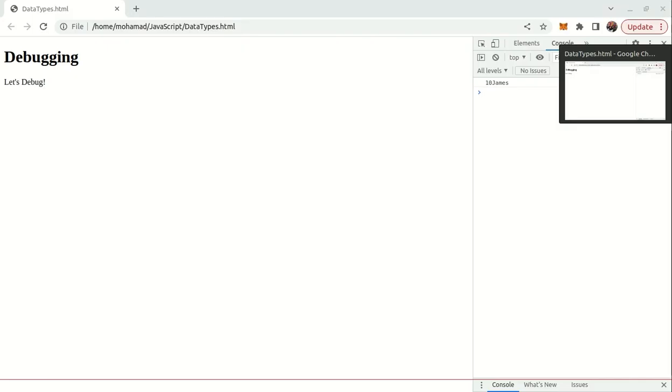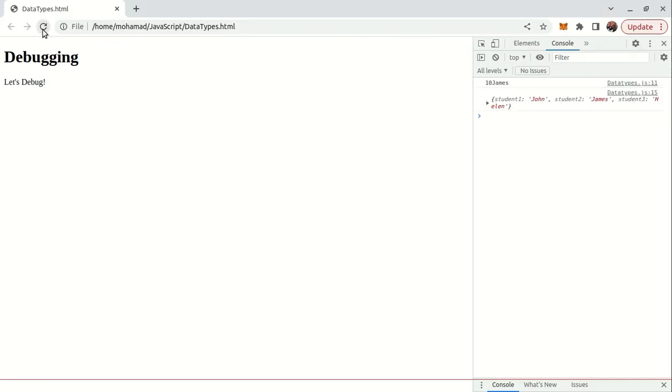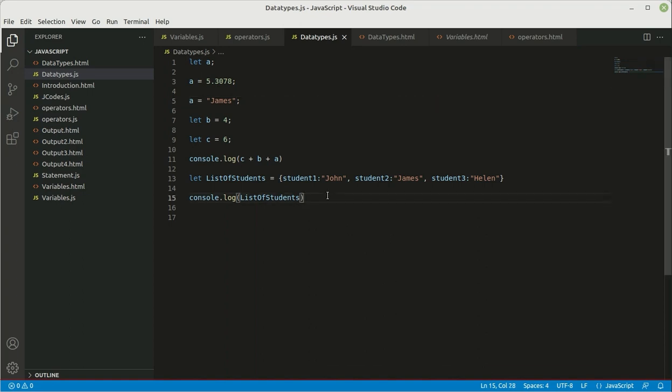Save the code, and in Google Chrome, I'm going to refresh the page. As you can see, we have the object student 1 John, student 2 James, student 3 Helen, just as it is. So in VS Code, let me show you how the string works here.